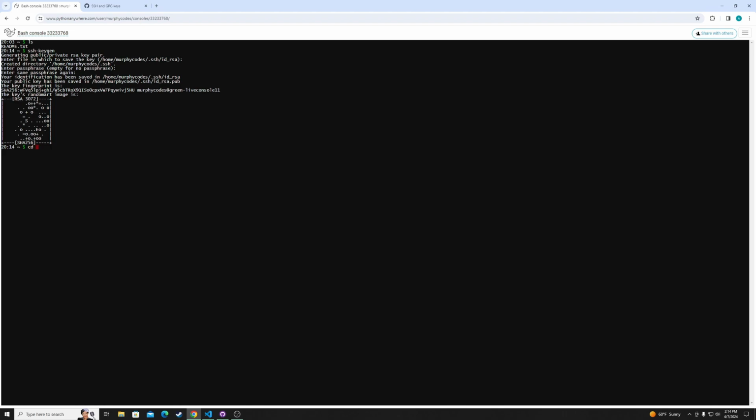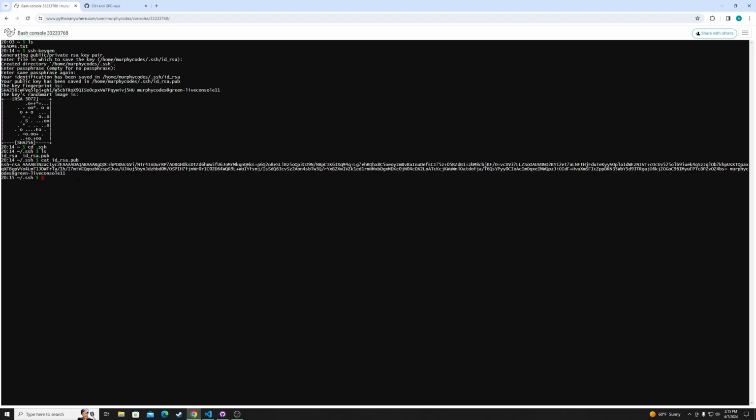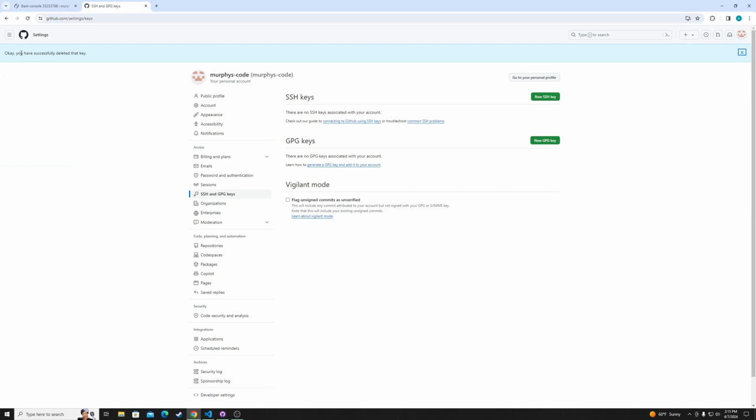So we will cd into that hidden directory. And you can see here there's our id_rsa.pub. So we'll need to get a copy of that. And there is the key that we will post into GitHub. So we'll grab a copy of that.